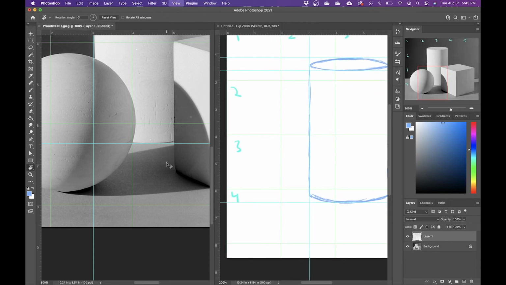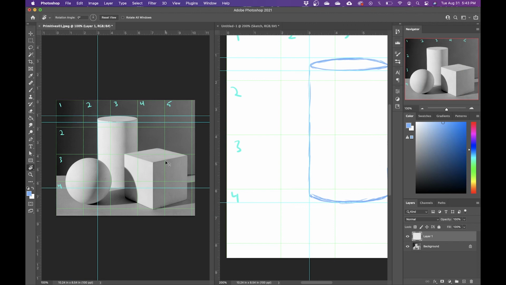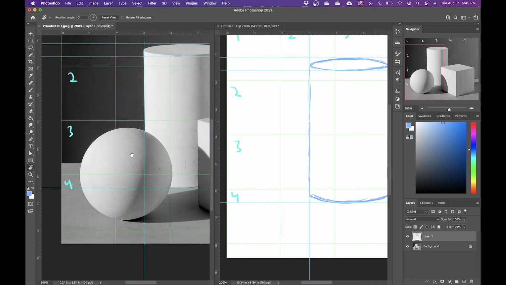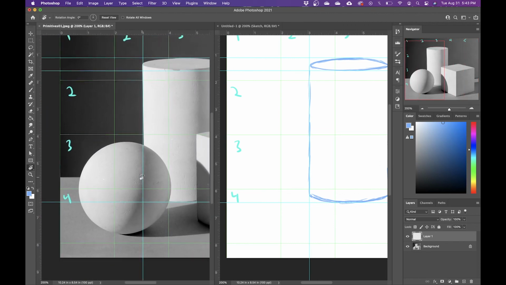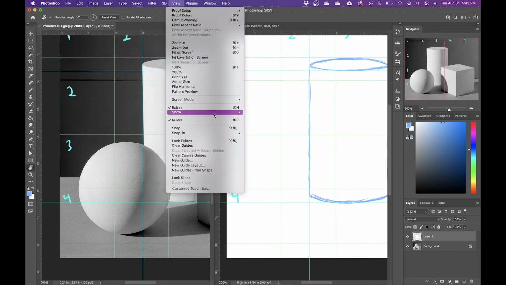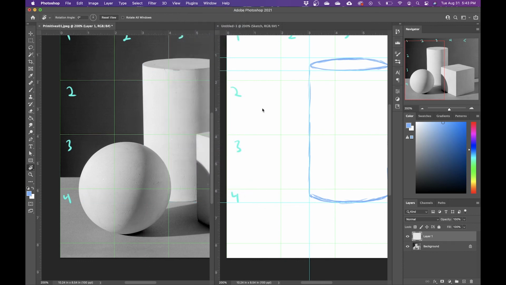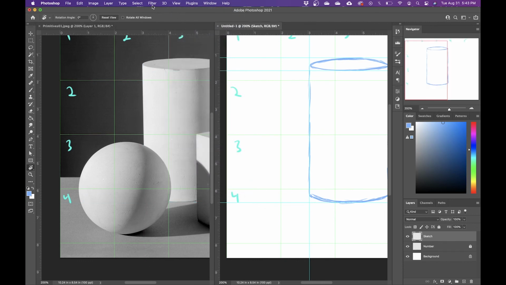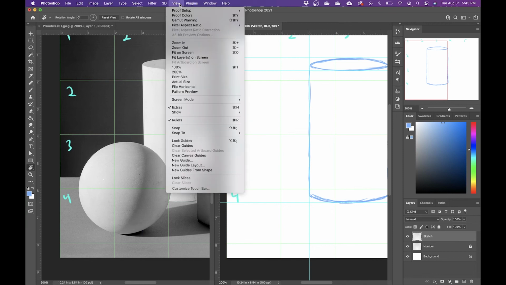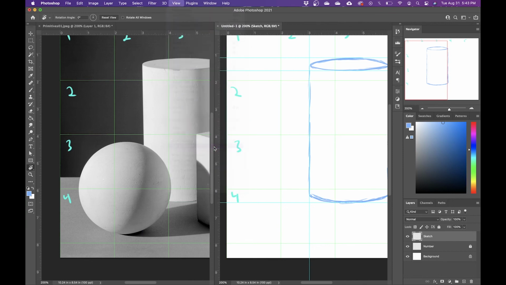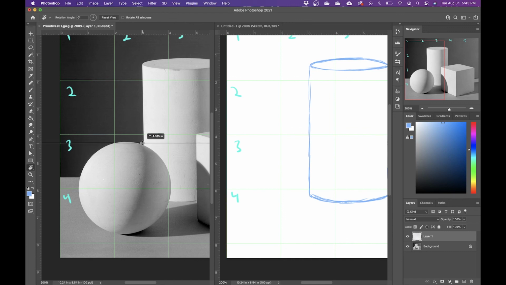Now I can start adding my other shapes here. So I'm going to go ahead and clear my guides on both documents. And I'm going to do the same thing for the sphere here. I'm going to put my guides where they need to go. And if you grab your move tool, you can readjust guides. You just need to grab your move tool and hover over them.